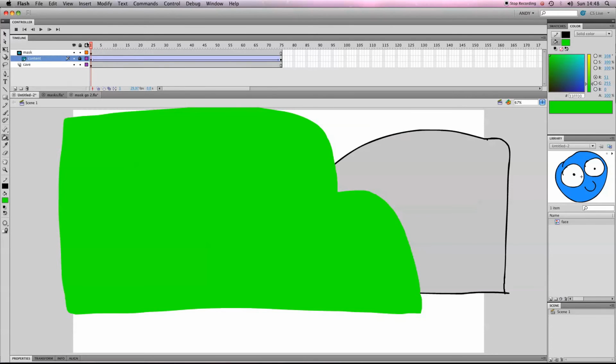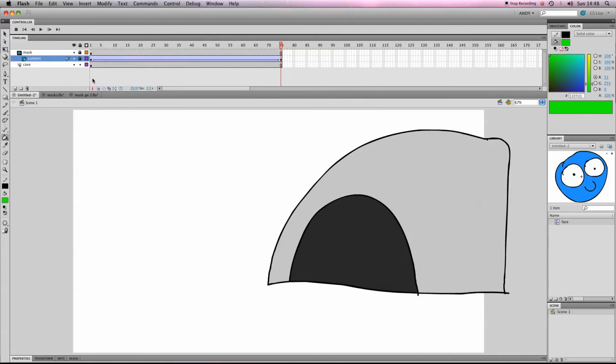Now it still won't look right because we need to lock both these layers to make it work. And you can see our mask disappears, but now if we play it through, you can see our face will disappear into the cave.